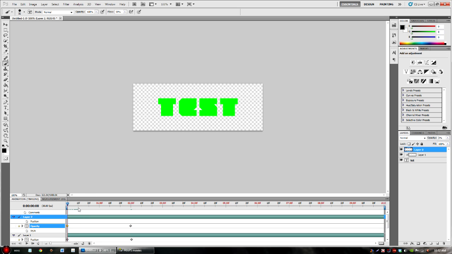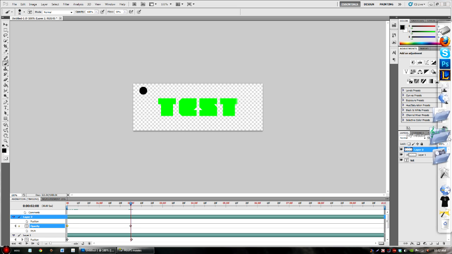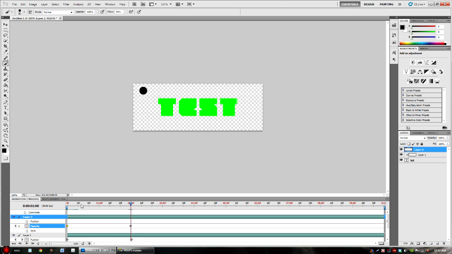So basically, it starts out at 0 opacity, and the keyframe that starts the animation starts at 0 seconds. Then over a 2-second span, like we put it right here, we want the opacity to go up to 100%. So when we play this, it'll slowly get up to 100%.